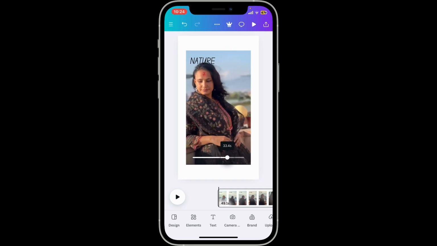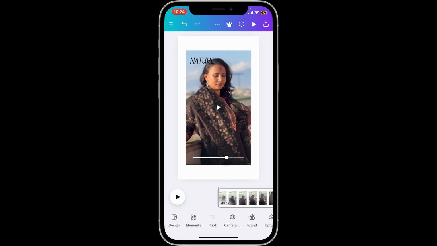And that is how you can easily add a text to a video using Canva. That is how it's easily done.